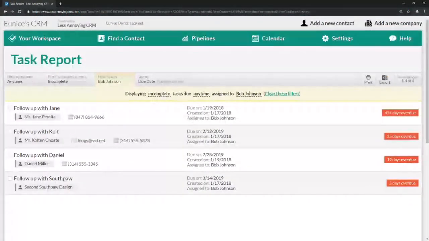I see what Bob has coming up. He's got a bunch of overdue tasks that he should be working on and one that is over a year old. So, I'm going to send him a quick email, see what's going on here with Jane, and if he's planning on keeping up with Jane ever. If not, we can go ahead and delete that task, clear that out. There's no need to have a task that's over a year old.